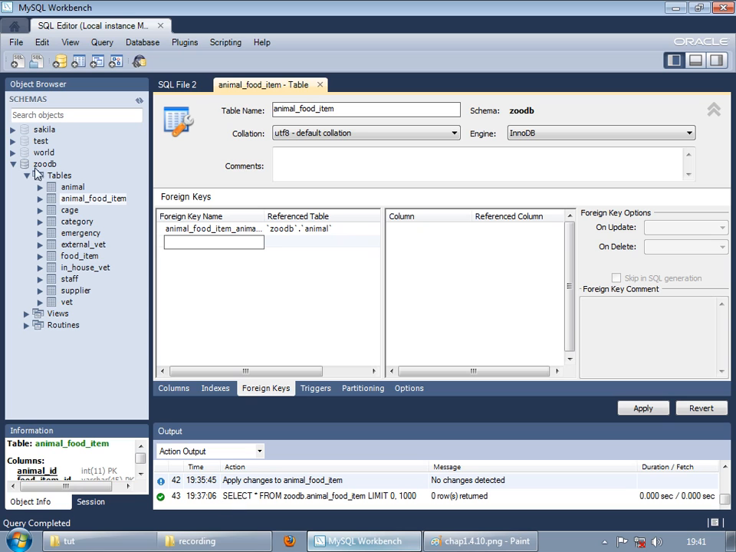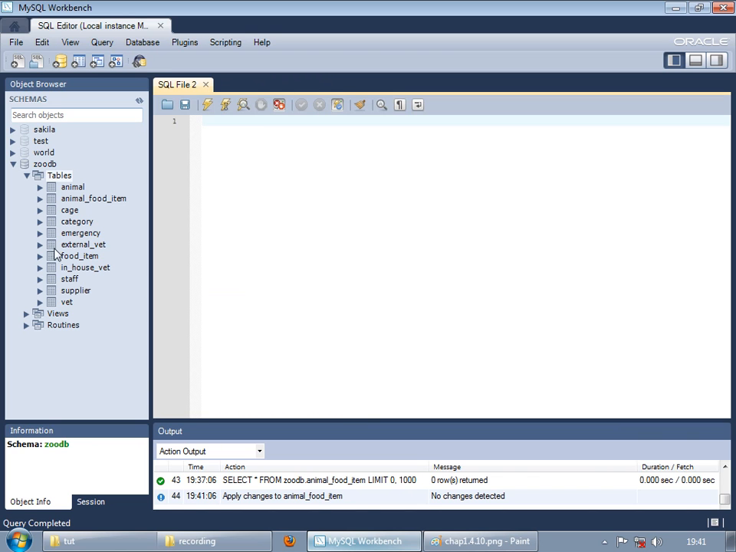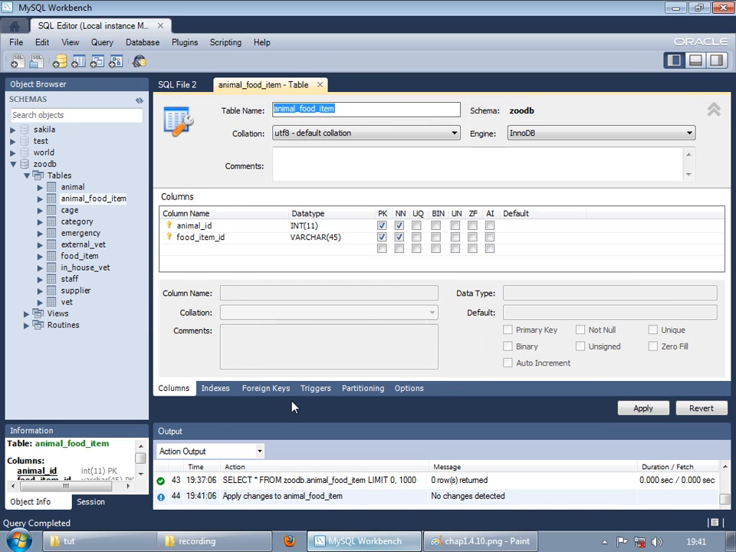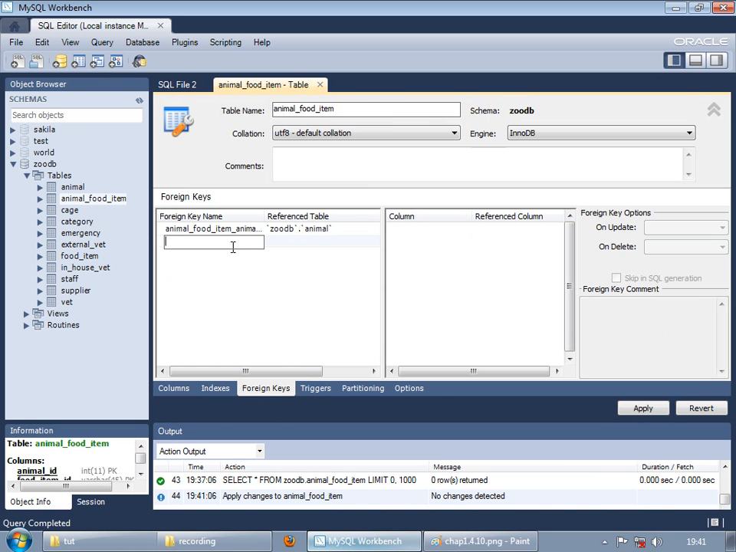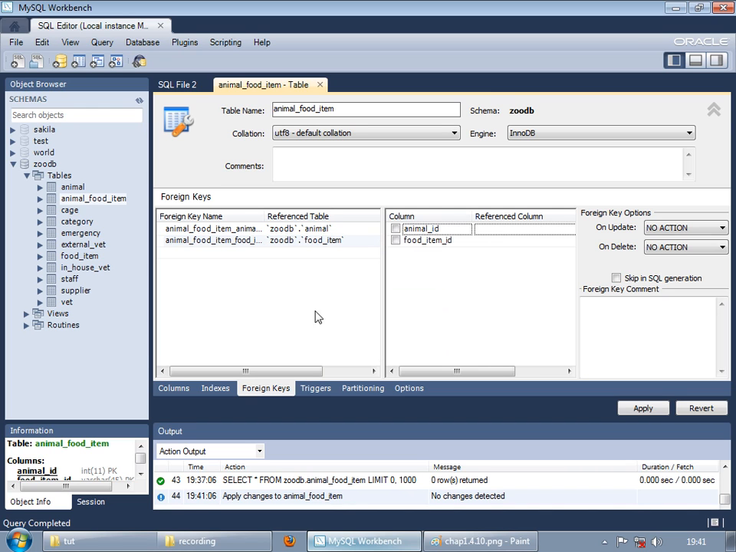Go to the workbench. First of all, I haven't applied it. Okay, let's close it off. Let's open this table, alter table, go to foreign keys. The name of the key is animal food item and the name of the related table, which is food item, followed by FK, primary foreign key, and relates to which table? Food item table.